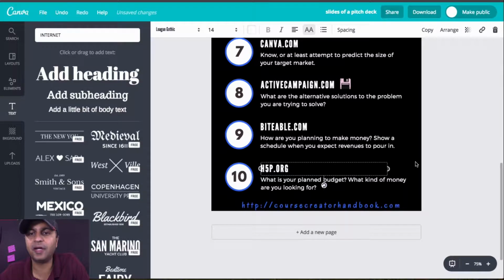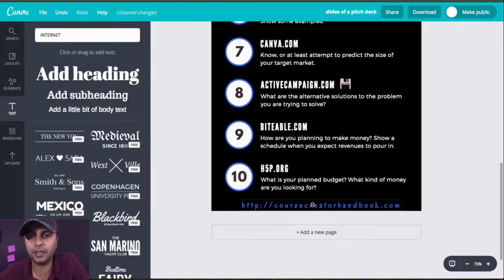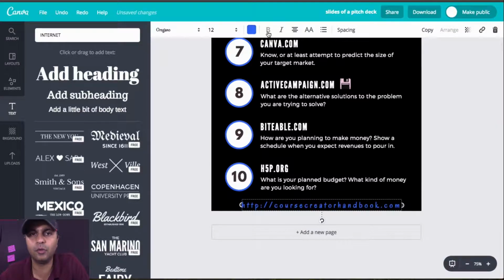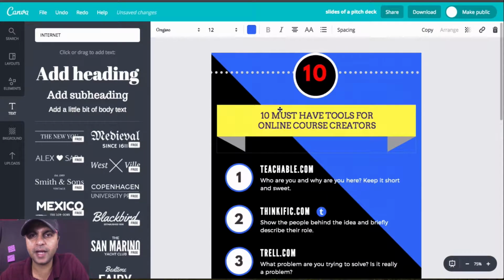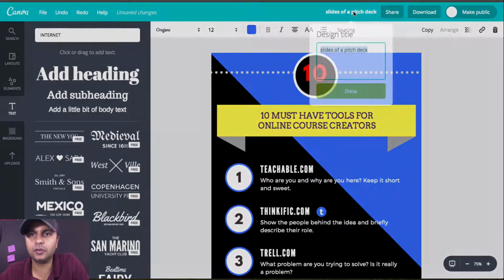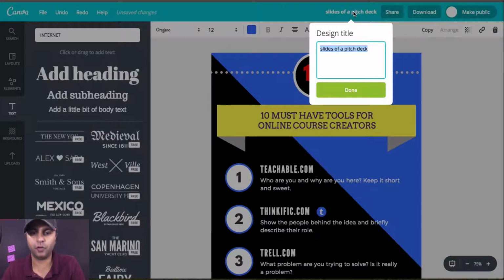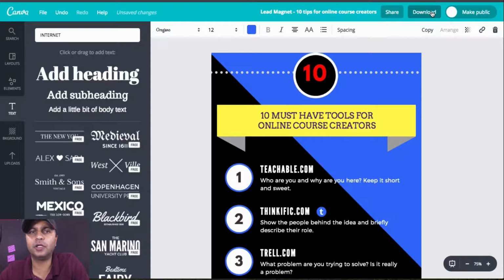And then depending on the font, you can italicize, italics, and bold. It all depends on the font type. If you have used a font type that does not have bold in it, you obviously can't bold it. And then that's it. This lead magnet is ready, and you can just click here to change the name of it if you want. Done. And now you can download it. You can also make it public, so if you wanted to share this design with someone, you could do that.